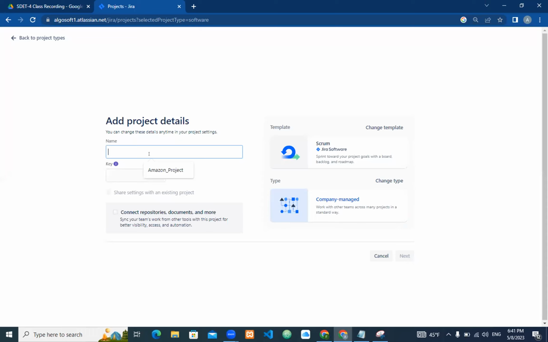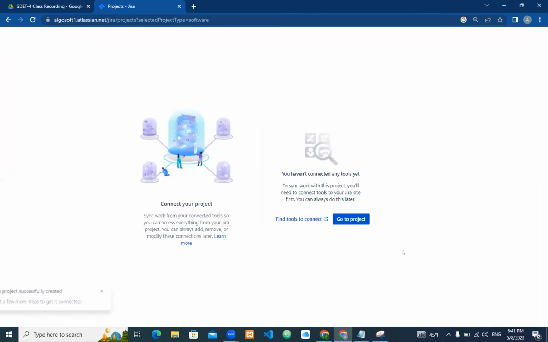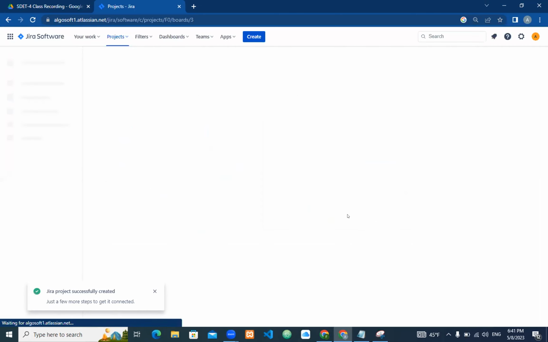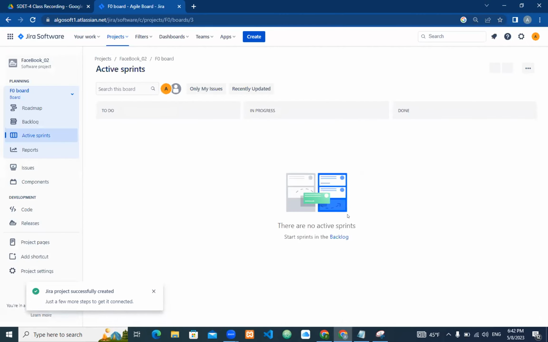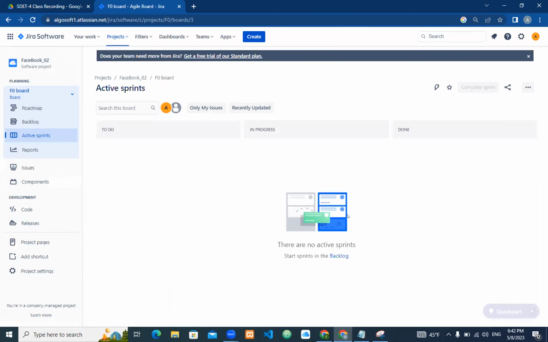Your duty is to name your project. Suppose I give my project the name Facebook 02. F0 will be the key for my project. I will click on the next button. Next will be the go to project button. I will click on that. My project is successfully created. Now I will be redirected to the active sprint board.